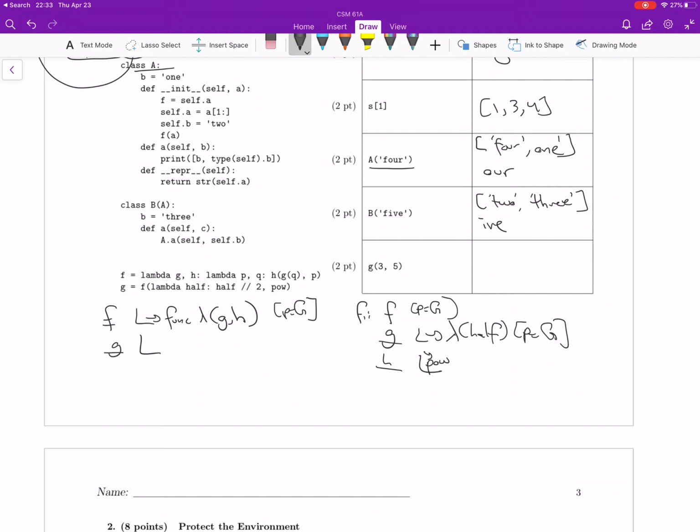Then this function f returns a lambda, so the return value is a func lambda that takes in p and q, and its parent is this frame, f1, because that's where it was made. All right? So g is now bound to that lambda function. And we're calling this on 3, 5. So we're going to open one more frame.